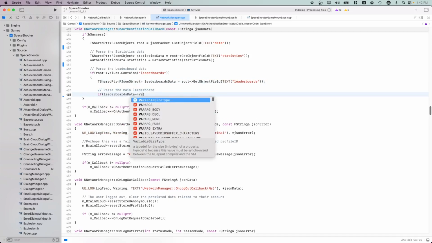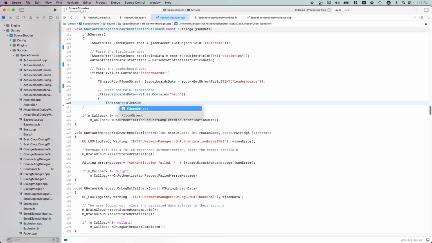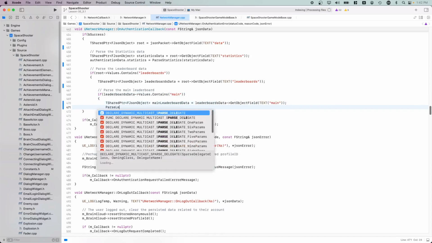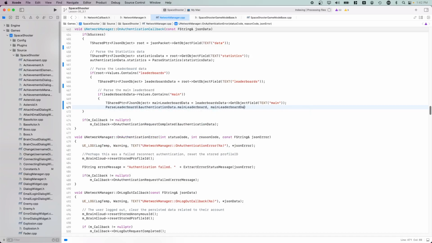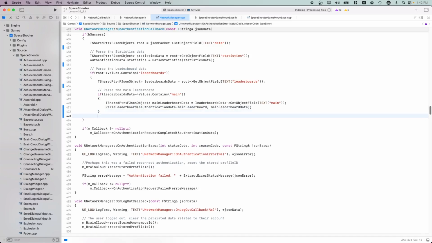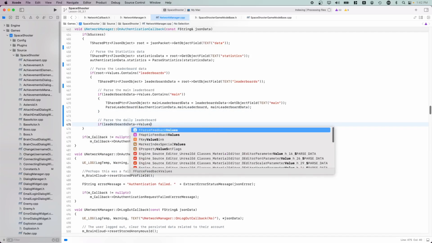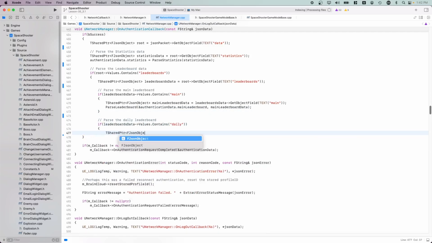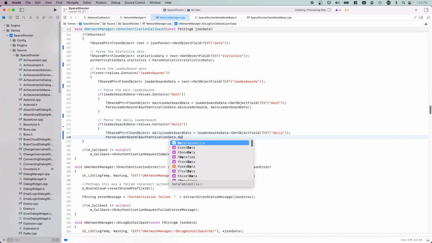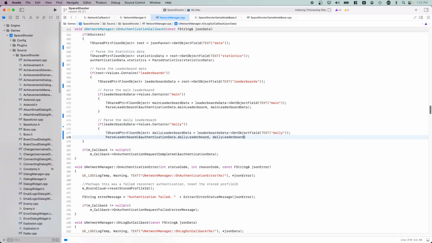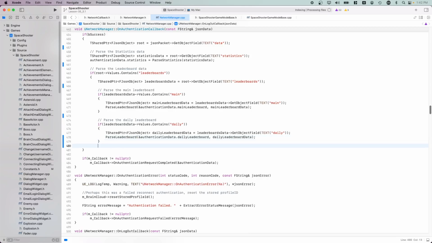Check to see if the leaderboards JSON object contains a key for main. If it does, get the main leaderboard JSON data from the leaderboards JSON object. Invoke the parse leaderboard method. Pass in the address of the authentication data's main leaderboard pointer and the main leaderboard JSON data as the arguments. Next, check to see if the leaderboards JSON object contains a key for daily. If it does, get the daily leaderboard JSON data from the leaderboards JSON object. Invoke the parse leaderboard method, passing in the address of the authentication data's daily leaderboard pointer and the daily leaderboard JSON data as the arguments.